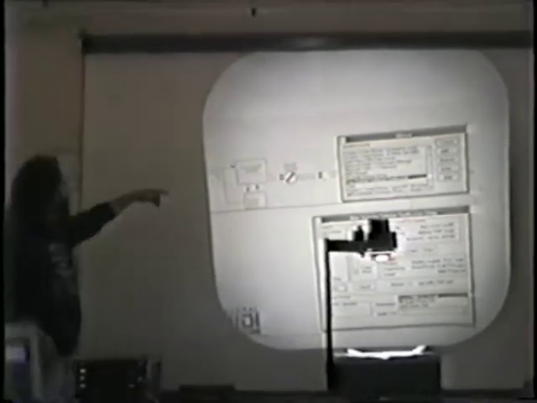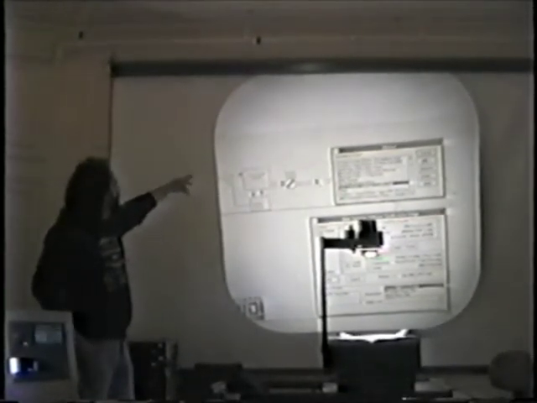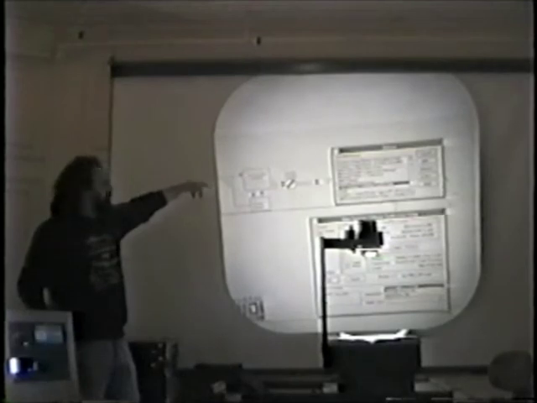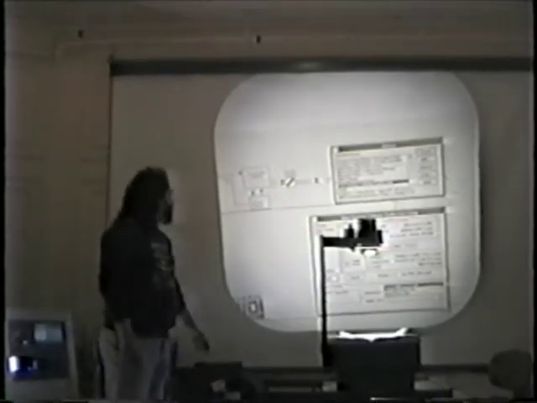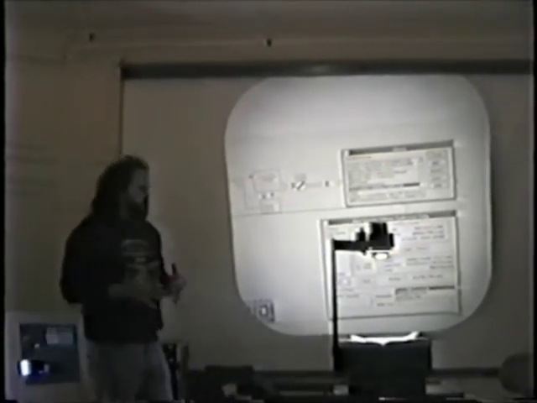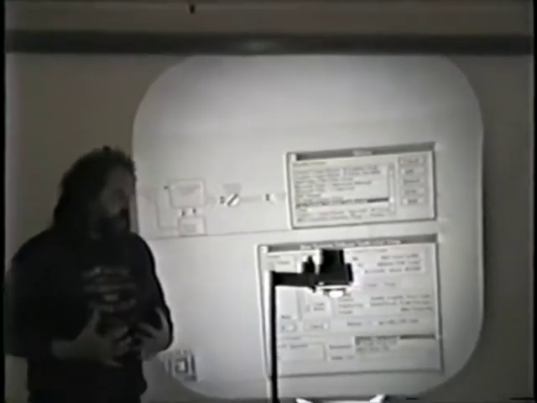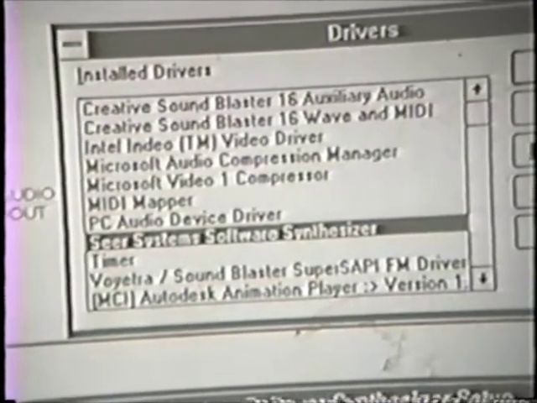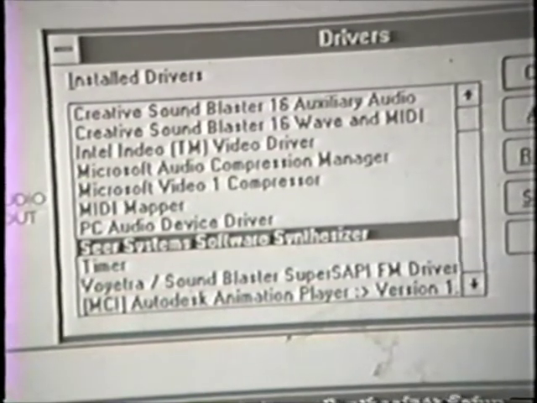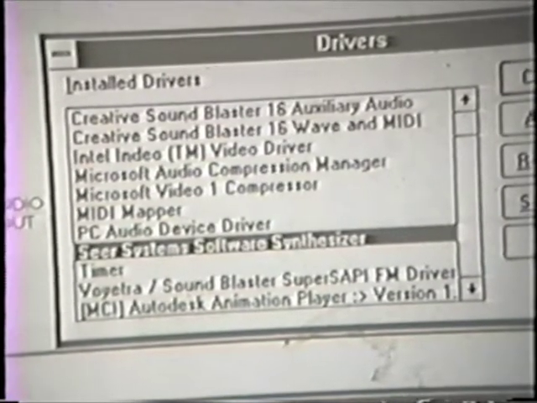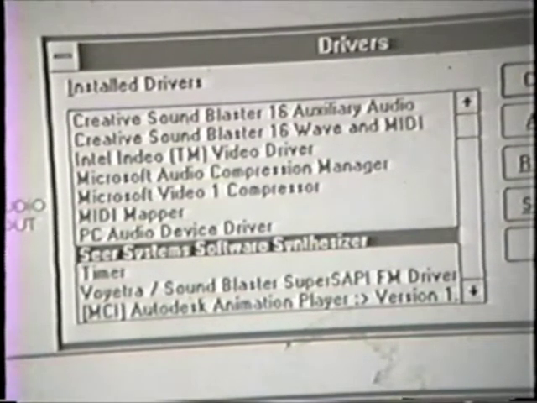Statistics say that 9 out of 10 of you have Windows machines now as opposed to Macintoshes, but for those of you who haven't seen the Windows driver system, when you install all your multimedia whatnot, they appear in the installed drivers box here. And you can see Source System Software Synthesizer is there. It's an installable driver, and to the system it looks like a piece of hardware. It's a piece of software that emulates hardware. As far as the system knows, it's sending data out the MPU 401 port.